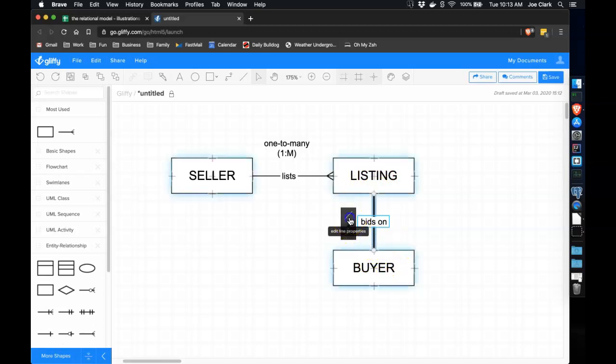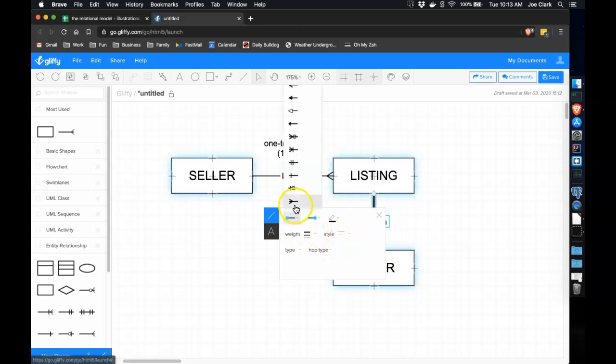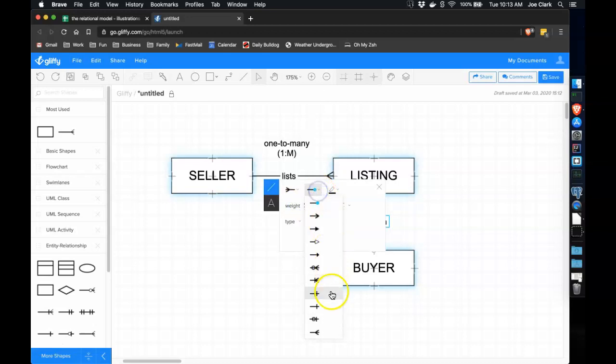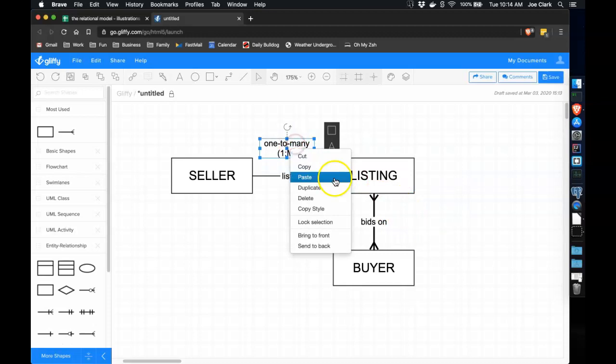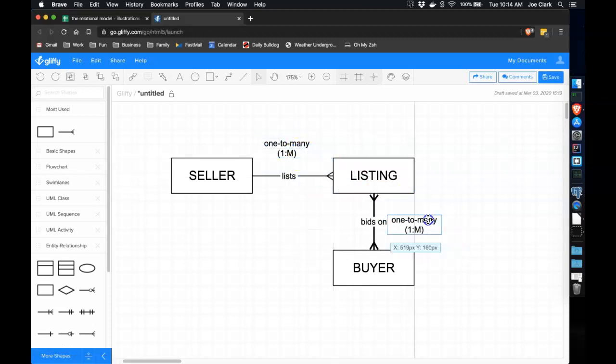So click the line tool here. What is the relationship type? This is called many-to-many. Okay, so these two crow's feet are a many-to-many relationship. Let's go ahead and duplicate this. Many-to-many.